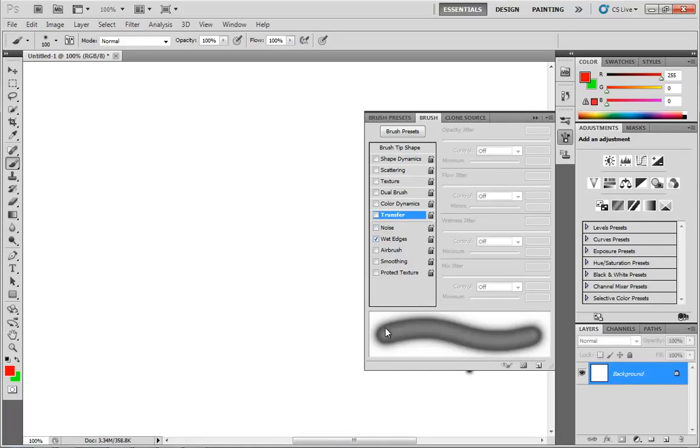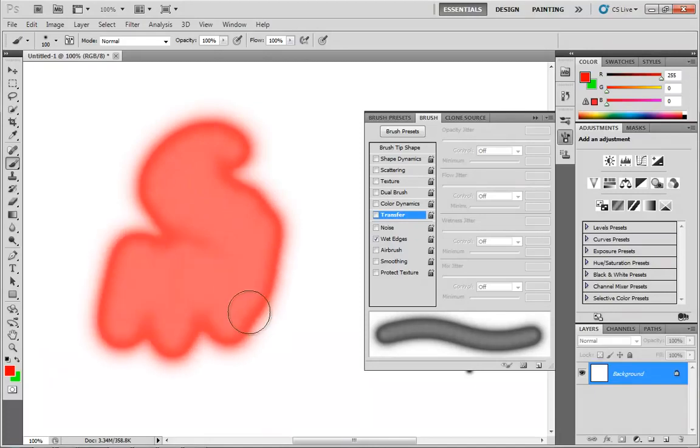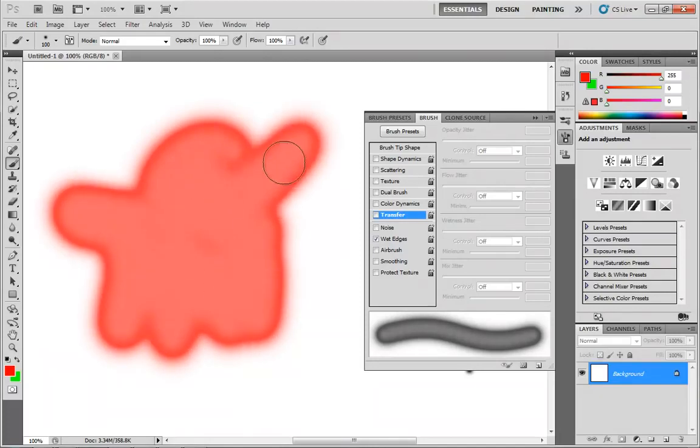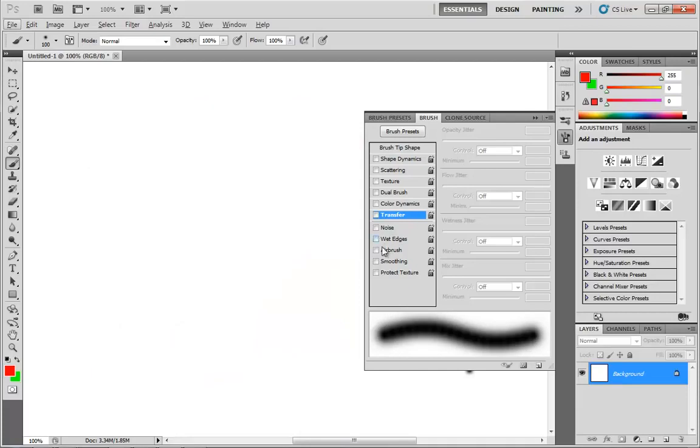We have wet edges, which is going to accentuate the outer edges of your brush stroke, which is kind of cool. So as I paint like this, it really gives a watercolor style effect where the water tends to wash away the paint in the middle and leave it really just at the outer edges, or it starts to coalesce out there at the edges. Just go ahead and close that off.